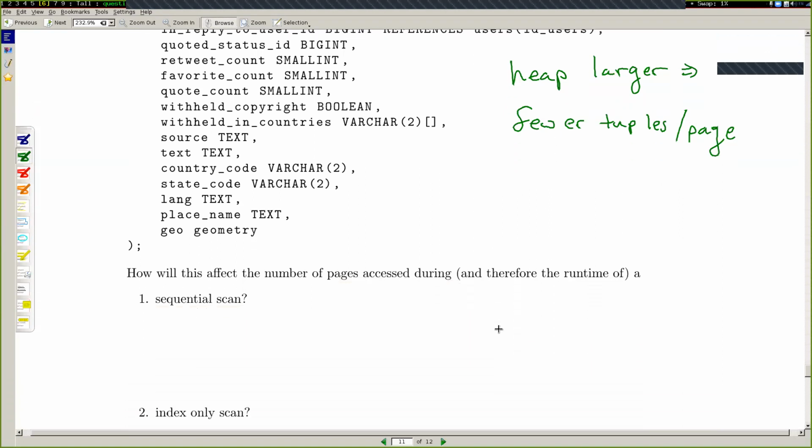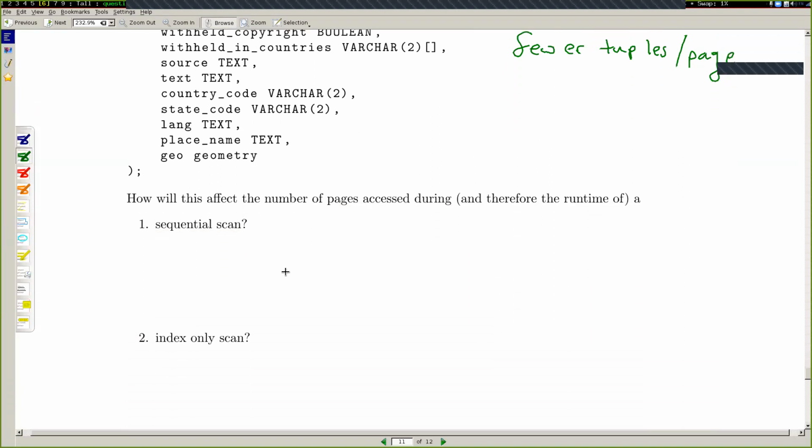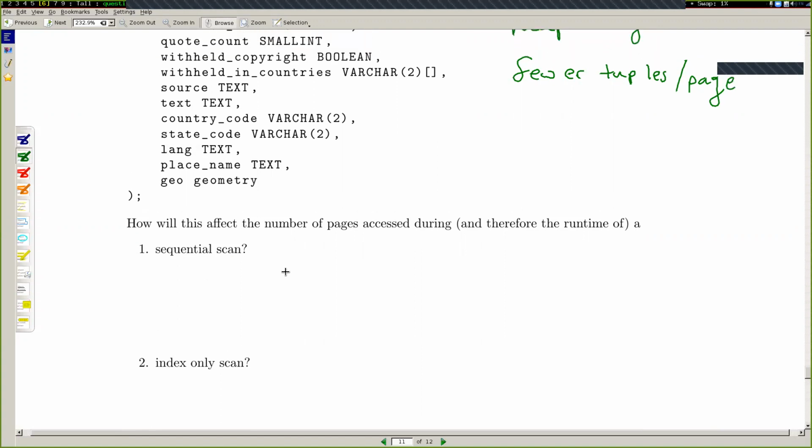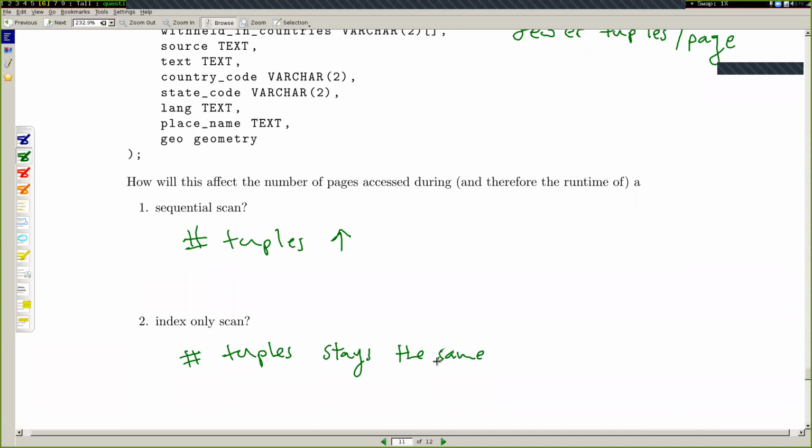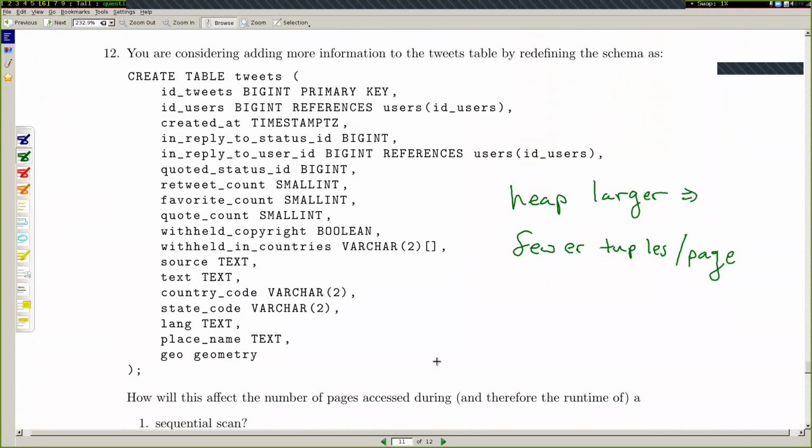Specifically, with a sequential scan, how many more pages are you going to have to access? Well, since there are fewer tuples per page and we have to access every tuple, the number of tuples here will increase. For an index-only scan, since we don't have to access the heap at all, the number of tuples will stay the same. And so you have to think about, for all of the different algorithms, how this property right here is going to affect them all.